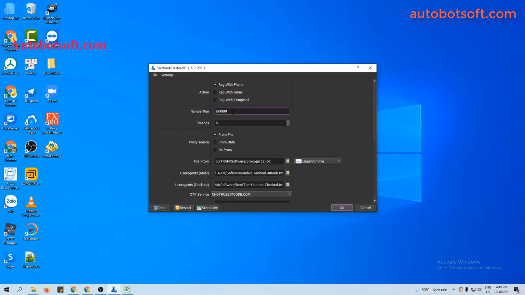Next is the number of runs. This is the number of times that you want the software to run. If you set it at the default, the software will run continuously until you stop it. And you can put any other number here, for example 1000. And this is threads. Threads are the number of accounts that you want to create at the same time. For example, you put 5 here.